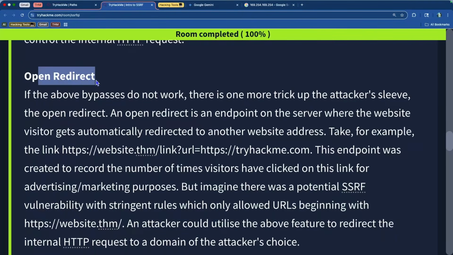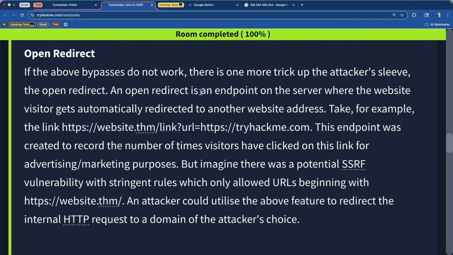There's something known as an open redirect. So if the above bypasses, the stuff that we just talked about, don't work, there's another trick that we can do. And the open redirect is an endpoint on the server where the website visitor gets automatically redirected to another website address.